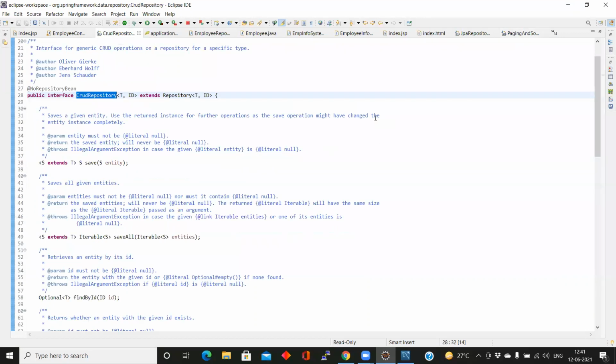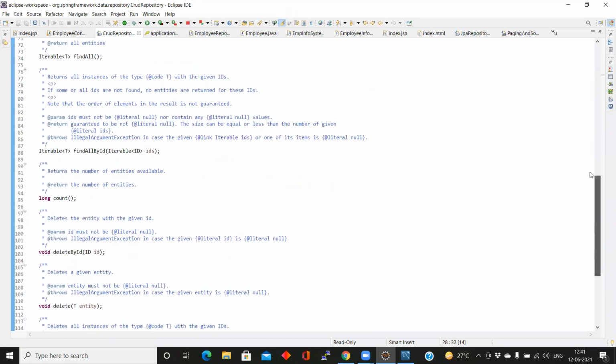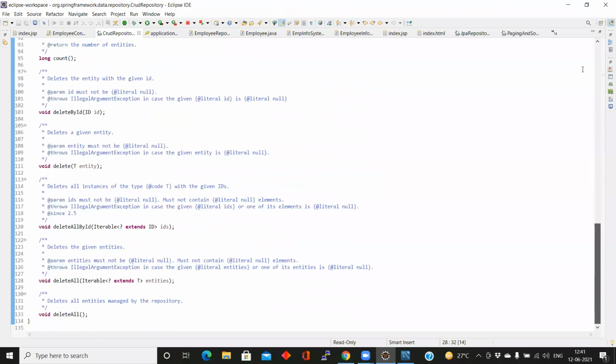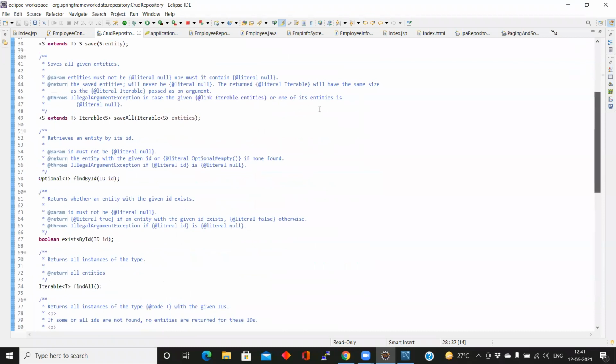This is the CRUD repository. This is the base CRUD repository, and it contains many methods: save, saveAll, findById. Many methods are here. These are the inbuilt methods. So for a normal CRUD application, everything is already written. You are not required to write any code.